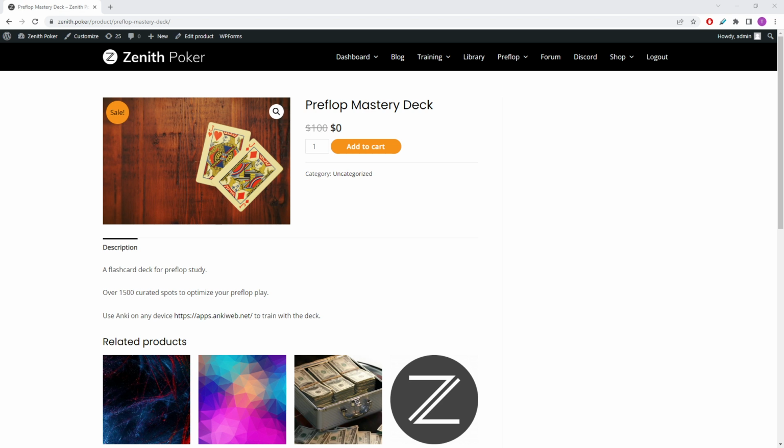Today we'll be going through the Preflop Mastery deck by Zenith Poker. The Preflop Mastery deck is a flashcard deck in Anki, and currently it consists of over 1,500 spots to optimize your preflop play. Anyone who hasn't studied with flashcards previously, specifically with Anki, you'll find a lot of benefit with it, because I believe that the flashcard form of learning is really good for poker, preflop specifically, but even certain postflop spots.